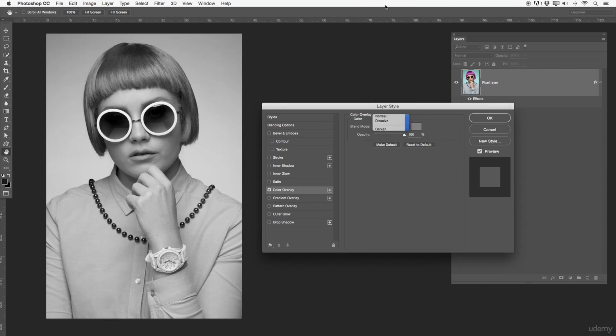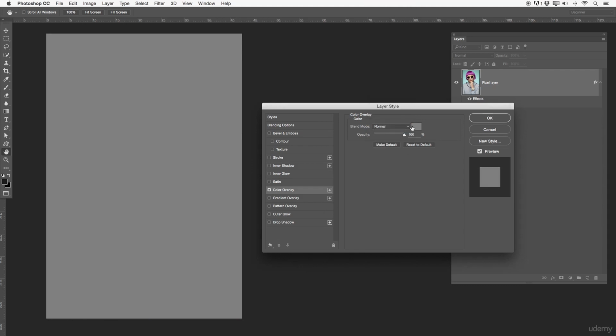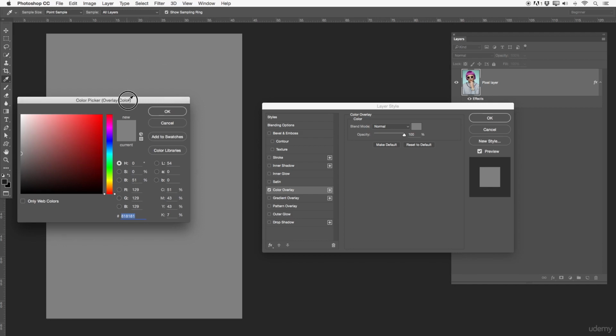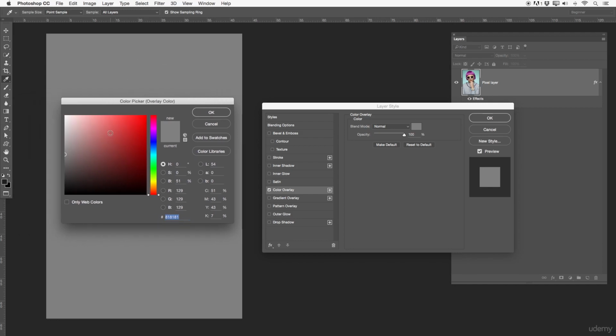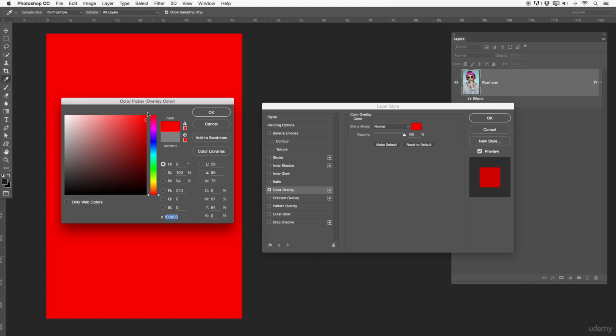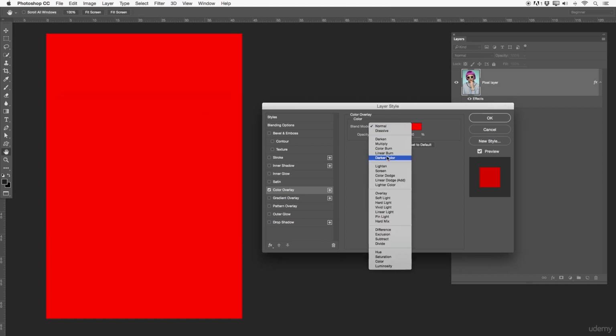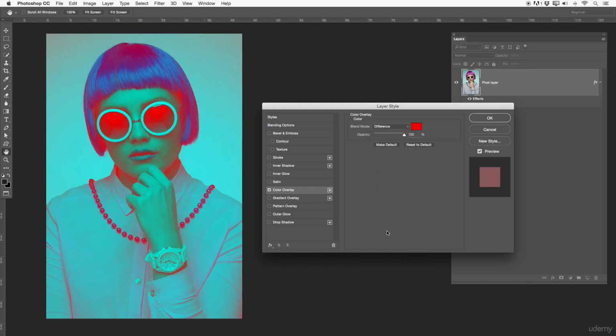You can also go back to normal, so that's just a normal layer, and you can double tap on here in order to change a color now with the color picker. Say for instance, we're going to take a really red color here, hit OK, and switch the blending options again to difference. It might look just like this. So you can get some really cool effects with these layer styles.